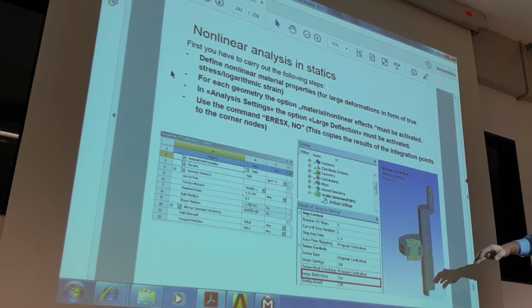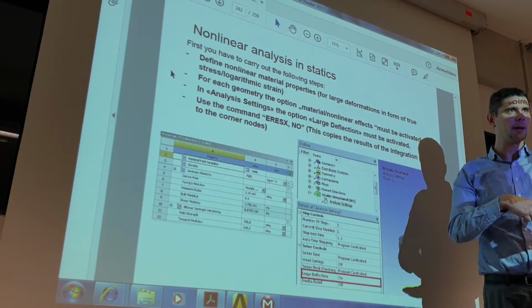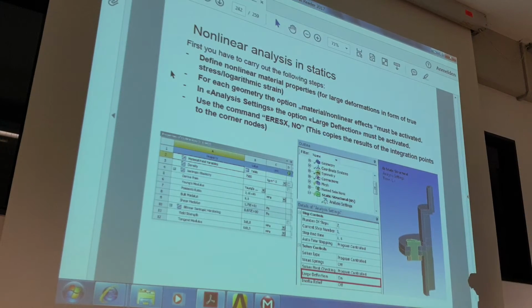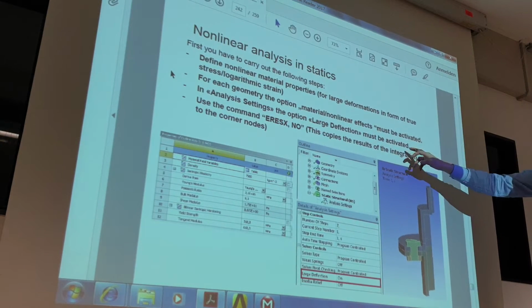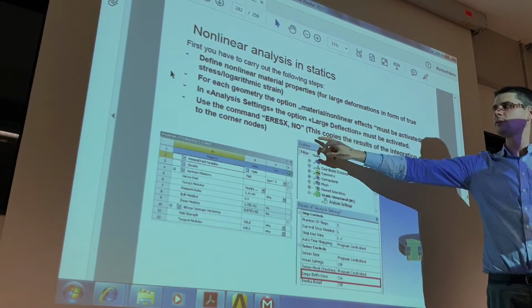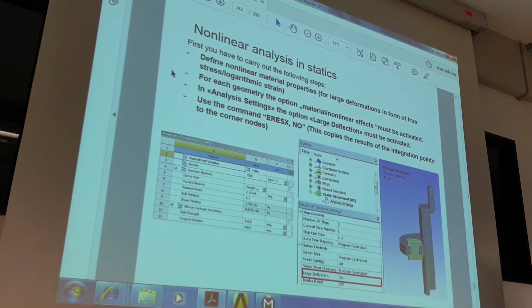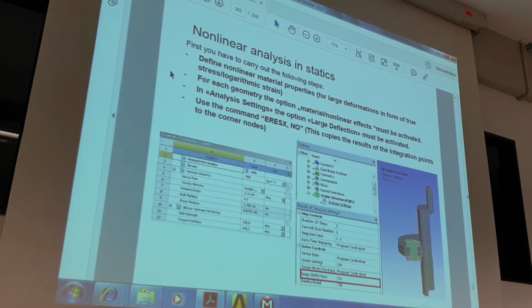For your practical work, it's enough if you do only this bilinear line. For simulation, we have to set nonlinear effects, we have to set large deflection on, and we have to set RSX no. Then we can be sure that it's correct.